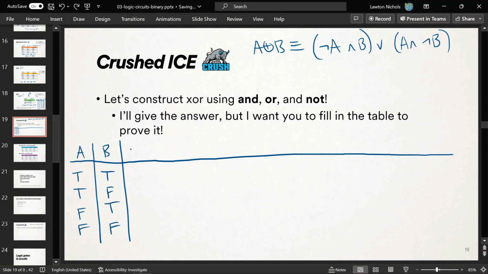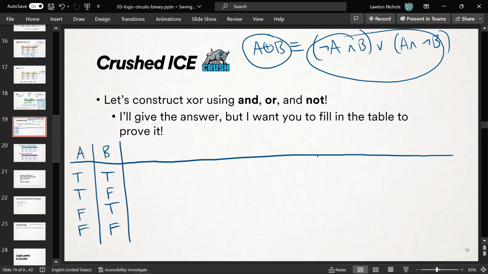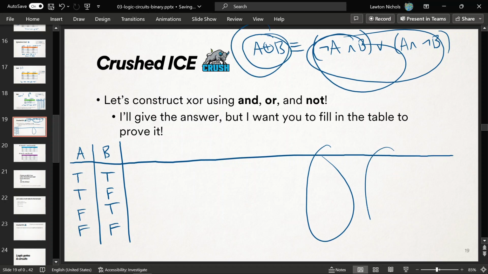So here we go. I would like to prove that this is equivalent to this, and that would just mean show the truth table for this. What does the row look like? Show the truth table for this. What does it look like? And just show that they're all the same.